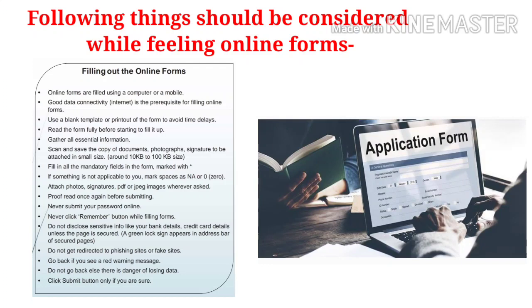Sometimes warning messages are displayed on your screen when you are doing any online activity, and in that case you are supposed to go back by pressing the back button. Do not press the back button unnecessarily, otherwise you might lose your data. And finally, if you are sure about your filled form, press the submit button and submit your form successfully.